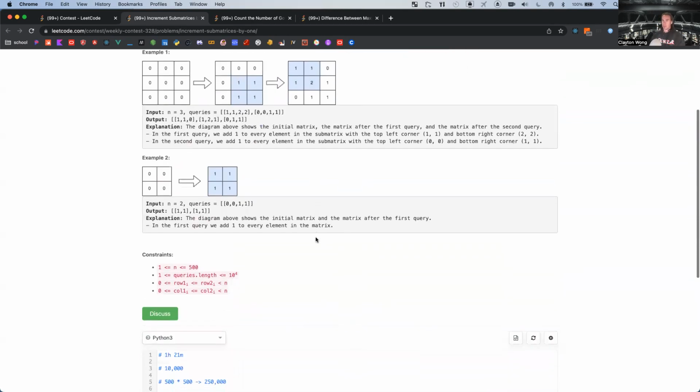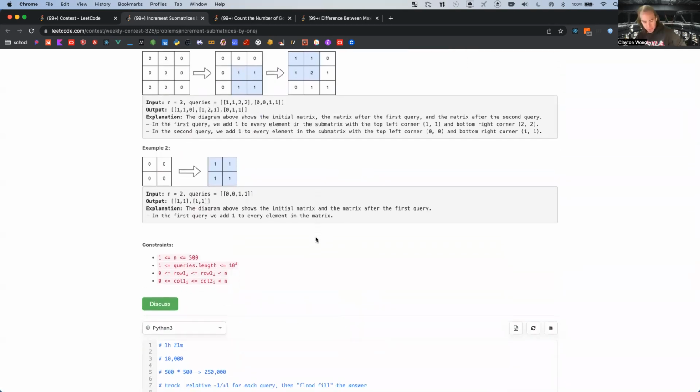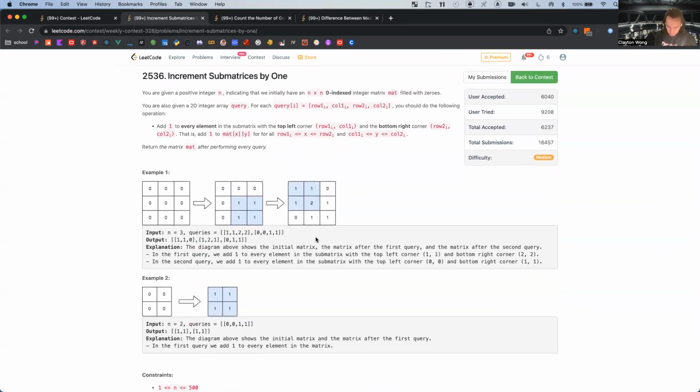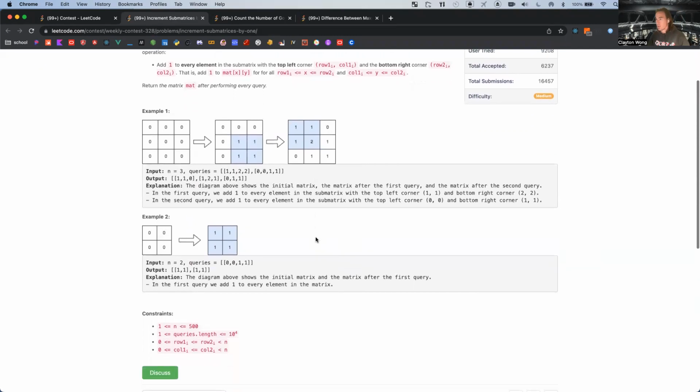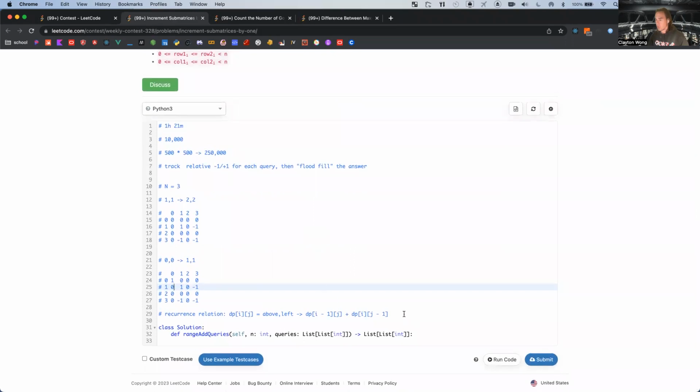This one will be easy to do on paper. I'm going to take a break or just write it down on a piece of paper real quick. See, 2536. Increment submatrices by 1. Yeah, so the gist of it is we'll have relative offsets and then make an absolute sum. Okay, let me mess around with this and then find the recurrence relation. Right, this isn't quite right.